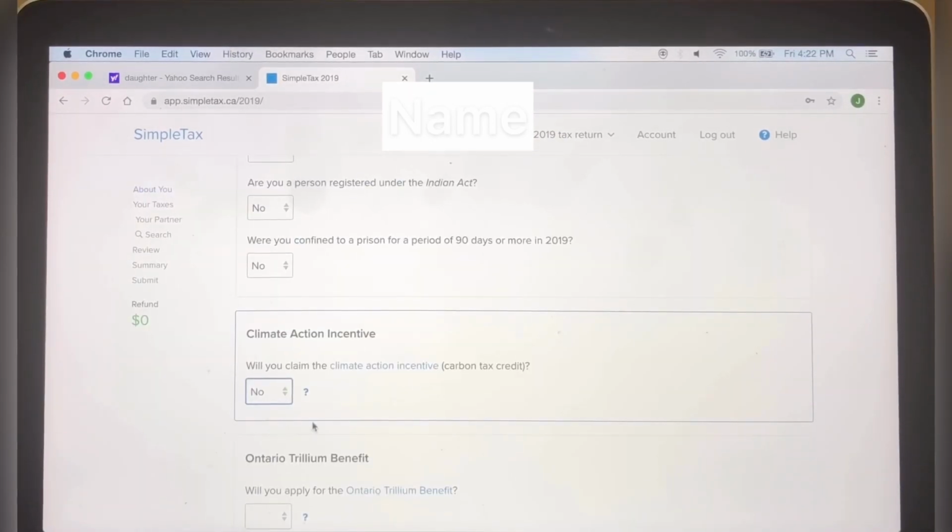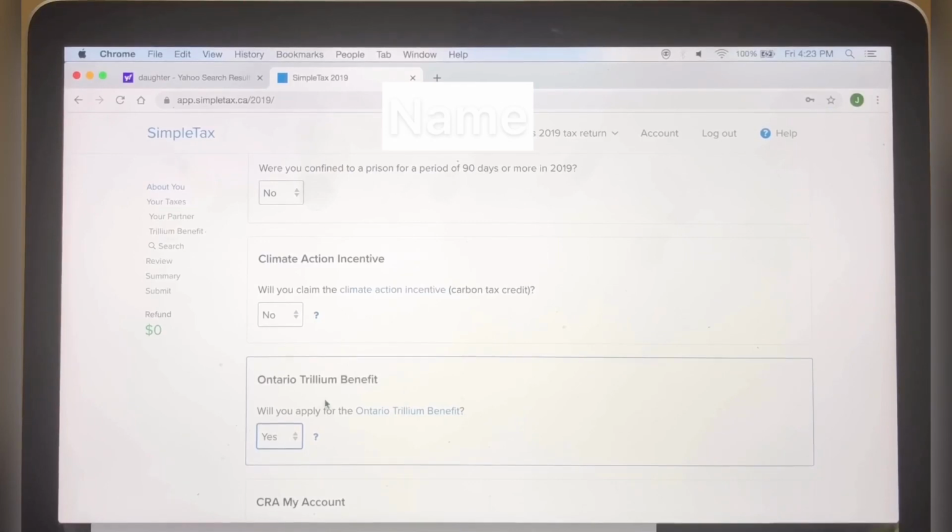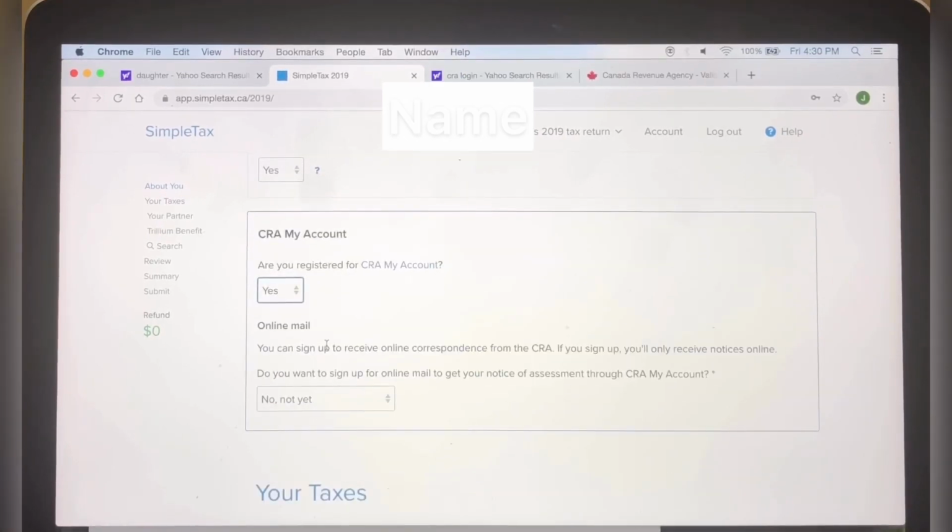Climate action incentive and the home tax credit? Of course, no. Ontario Trillium Benefit. Will you apply for the Ontario Trillium Benefit? Yes. Next, CRA My Account. Are you registered for CRA My Account? Yes. If you are registered for CRA, put yes. It's totally optional.